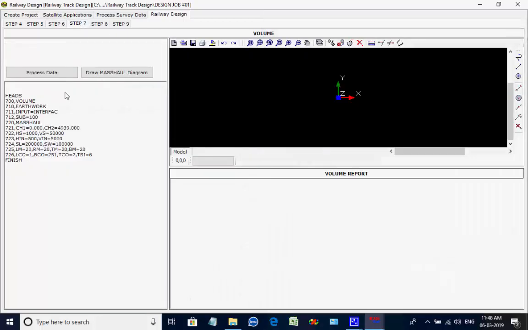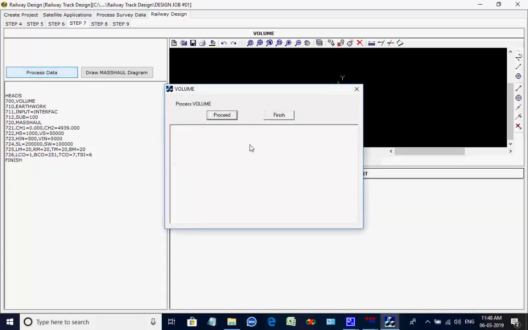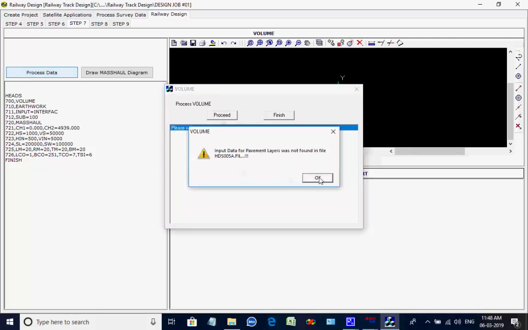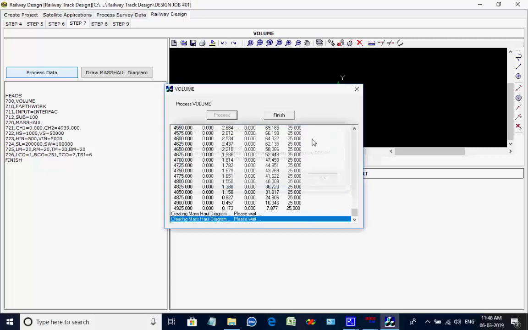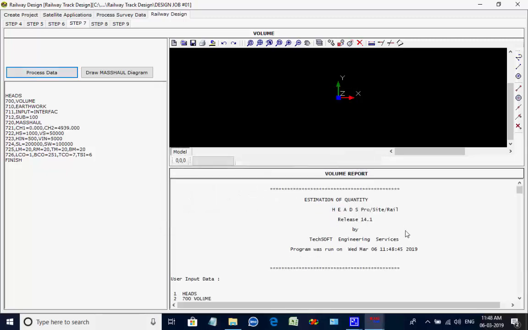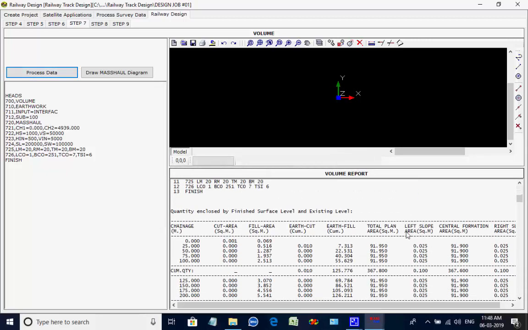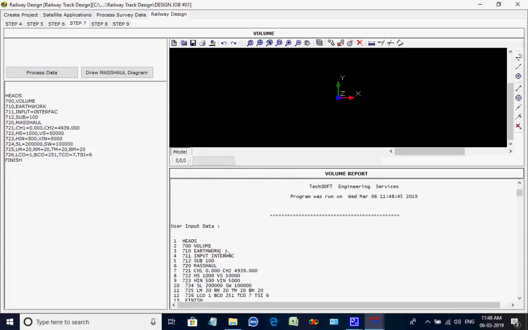Next, open the tab page for Step 7, here the data is there to compute the volume of earthwork to construct the embankment in cut and fill. Click on button Process Data, as the process starts the dialog box comes, click on button Proceed, as the process is over click on button OK to close it, click further on button Finish to quit the process. The table is created in the volume report and displayed with details of cut and fill quantities of earthwork.